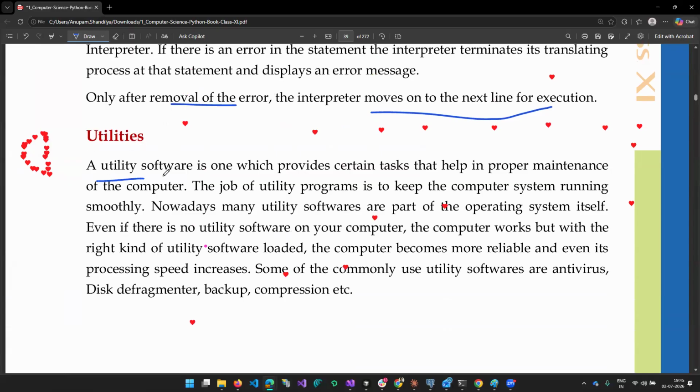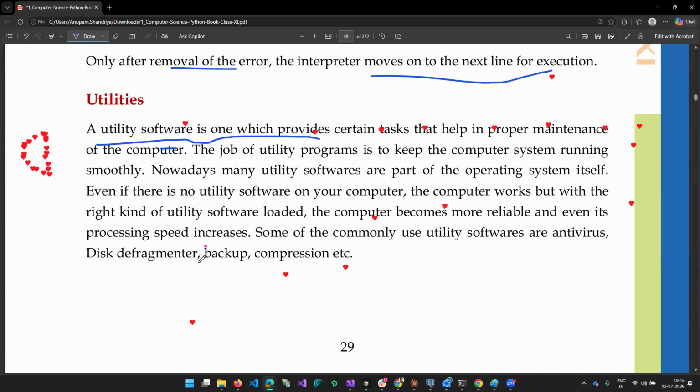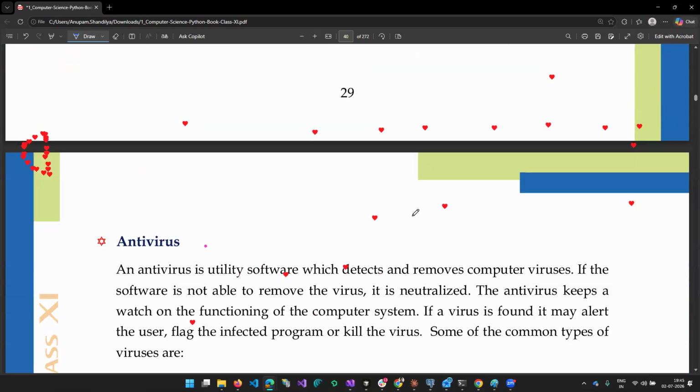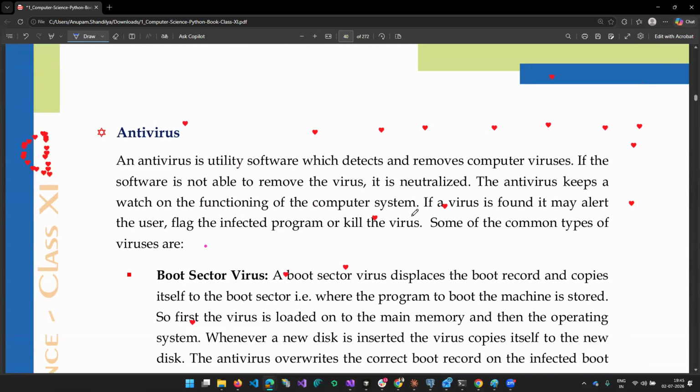A software utility, we know this: disk defragmenter, backup, compression, antivirus. All this is utility software. Like I bought this laptop and I get this pop-up that please renew your antivirus, whatever it is. So it isn't needed, right? No, Windows has sufficient security. So then why do I get the pop-up every day? Because you bought it once and they want you to buy it again.